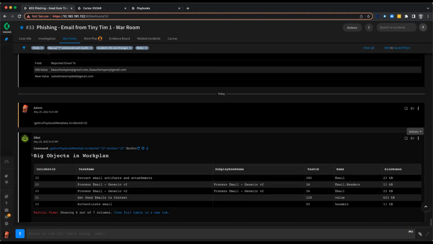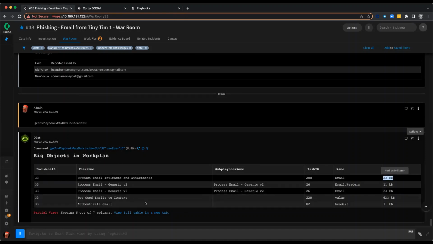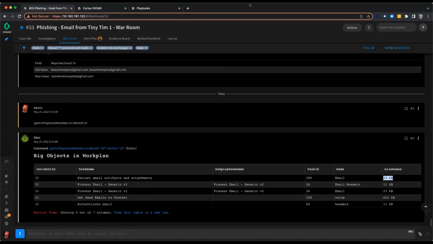So basically what this task is showing us is the tasks within our work plan that ran, and basically the task ID, the name of the task, and the size of the inputs or outputs that it generated. Give me one second and see if I can log in again. There we go. All right, we'll resume share.